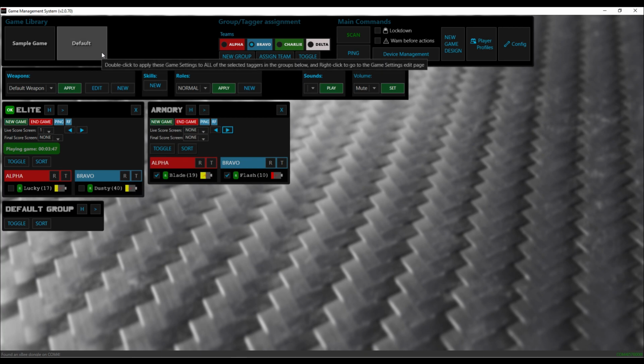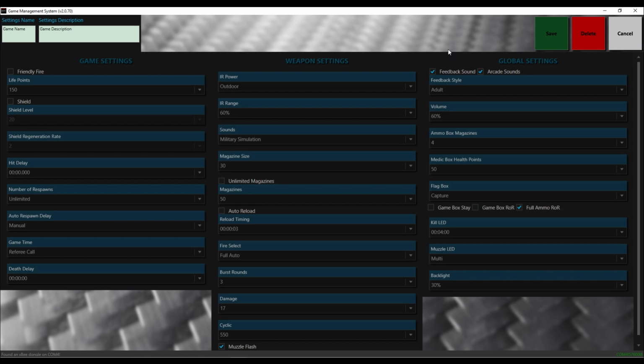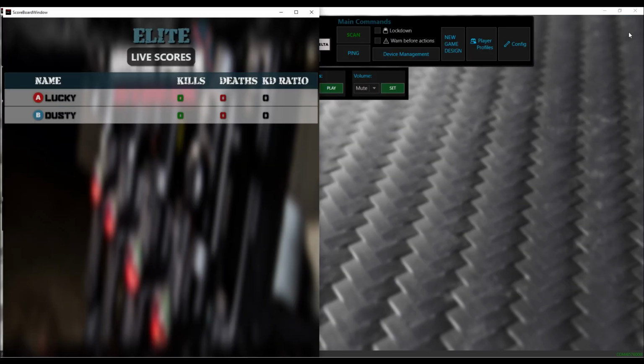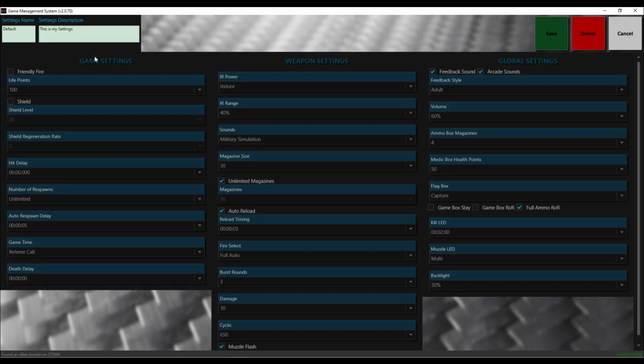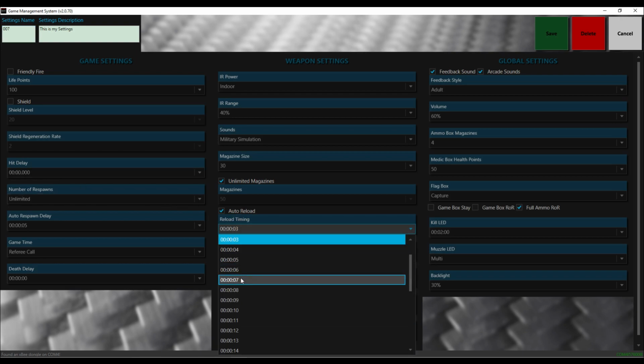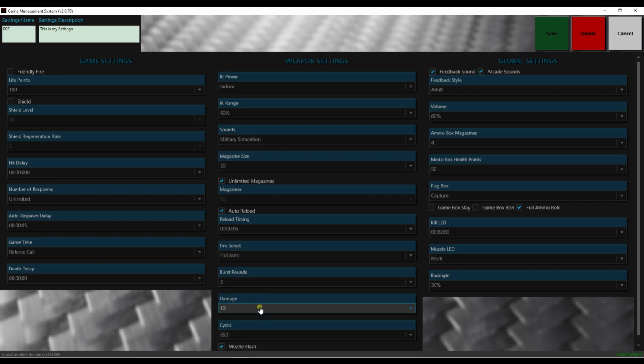If I wanted to add more game types, I have two options. I can go to new game design, which will come up with the default stuff of 150 life points, 17 points of damage, and those settings, or I can work from my set of settings that I normally run with. If I go to default group, right click, now I have the option of starting here, and I can change this setting. I can change it to, let's say, 007, 100 life points, put in my 007 settings, which is the one shot, one kill game.